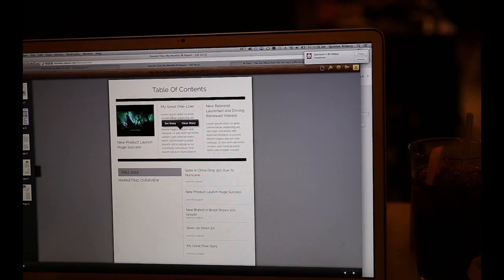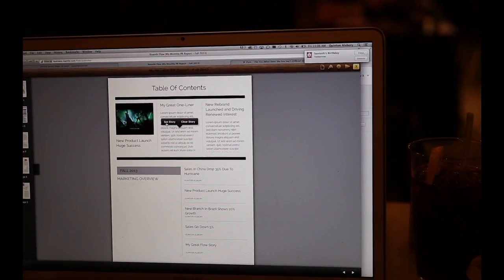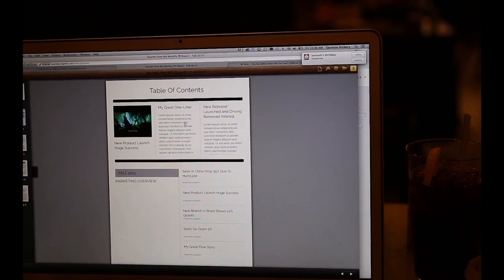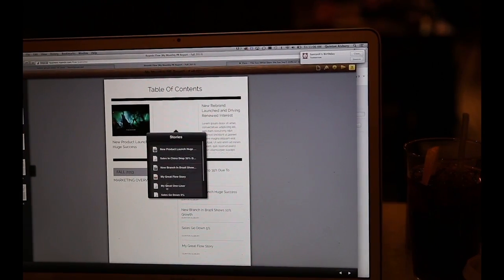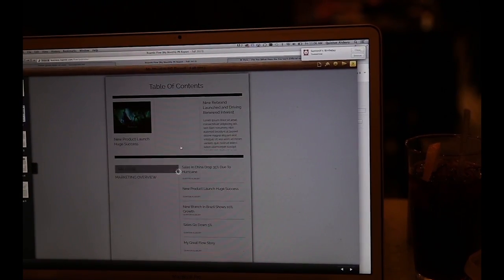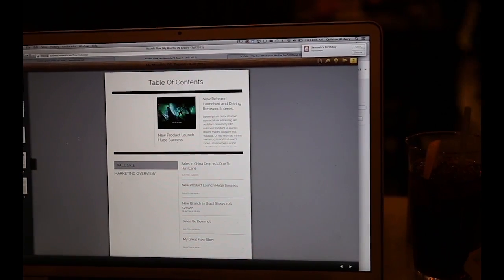And this is a neat little highlighting feature where if you want to call out a specific story out of the magazine to surface it up at a high level of the table of contents, you can just select it from the list of stories.